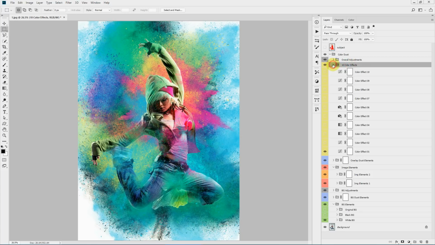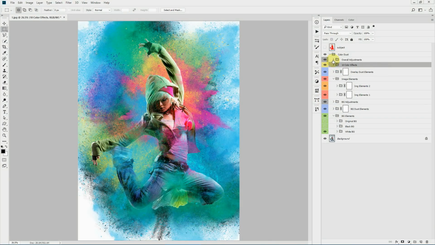Next we have 10 predefined color effects, so you just need to show them by toggling this visibility icon on and off, and they will apply an overall color effect on the image.